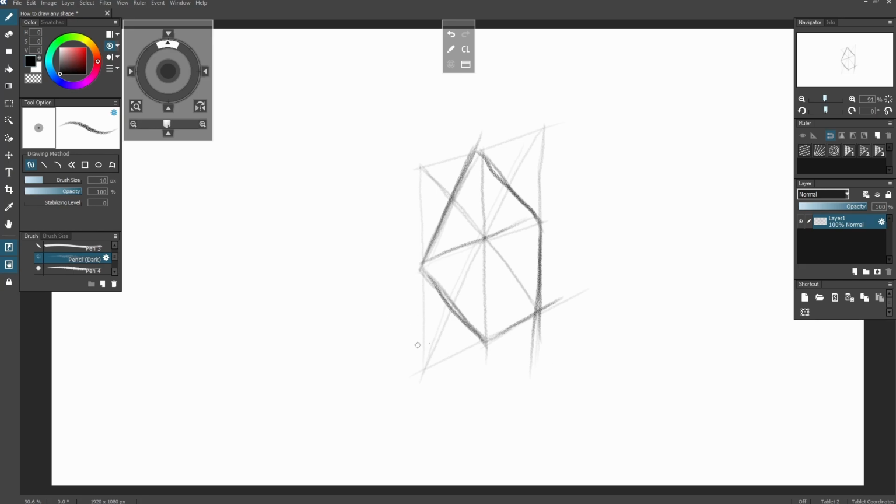And now, to finish it off, to make it look 3D, I am first of all going to finish this cube.